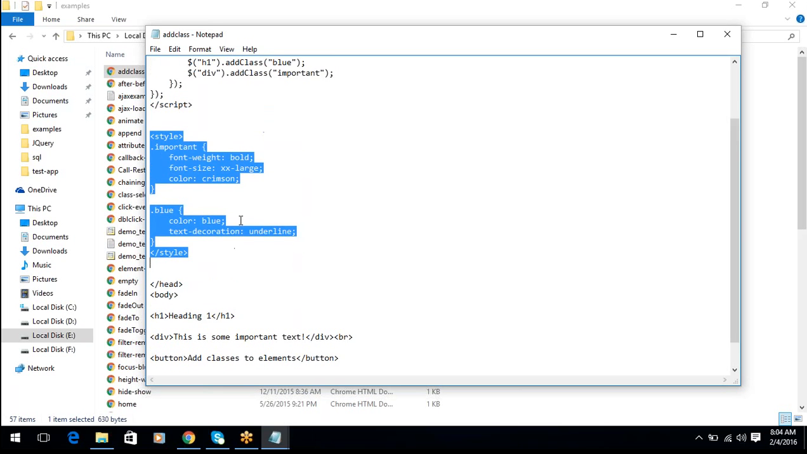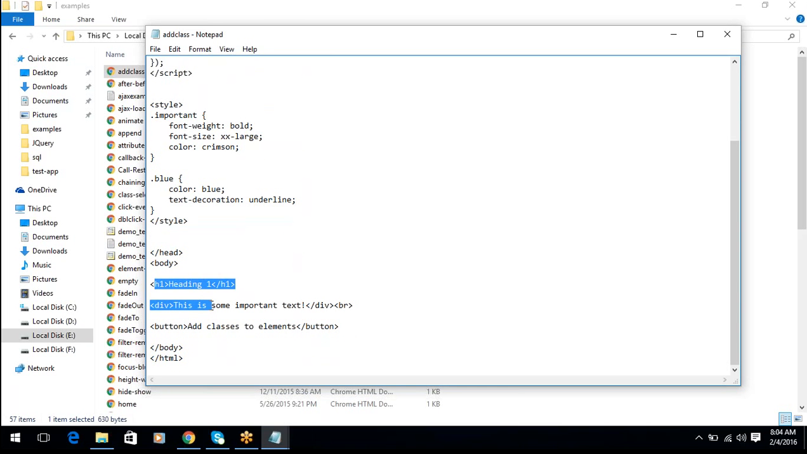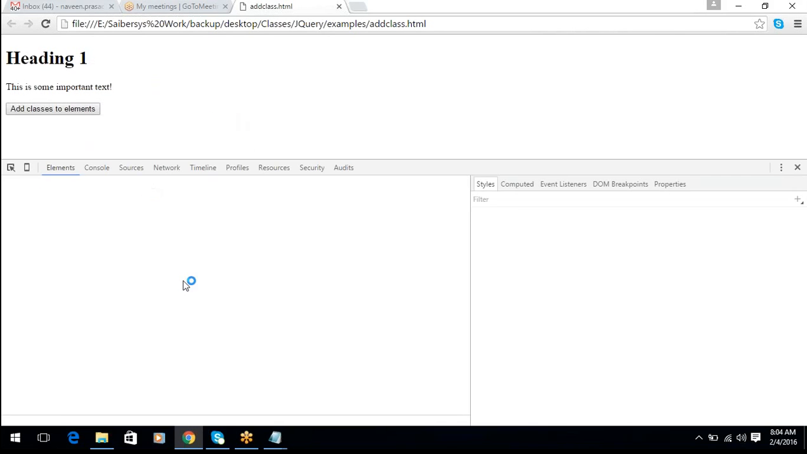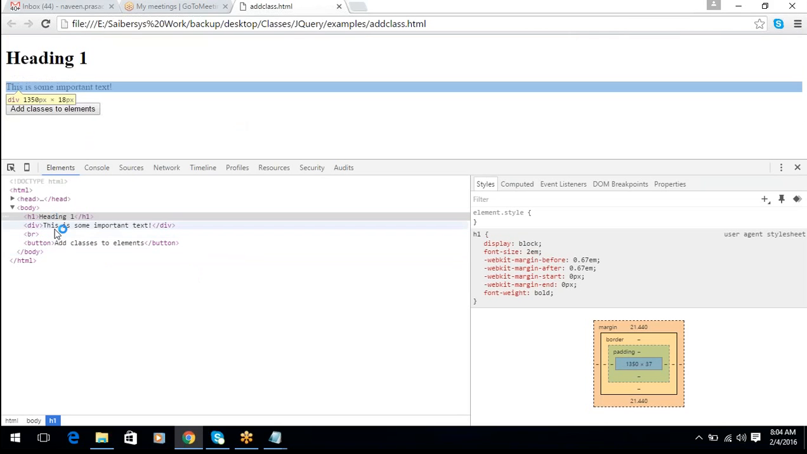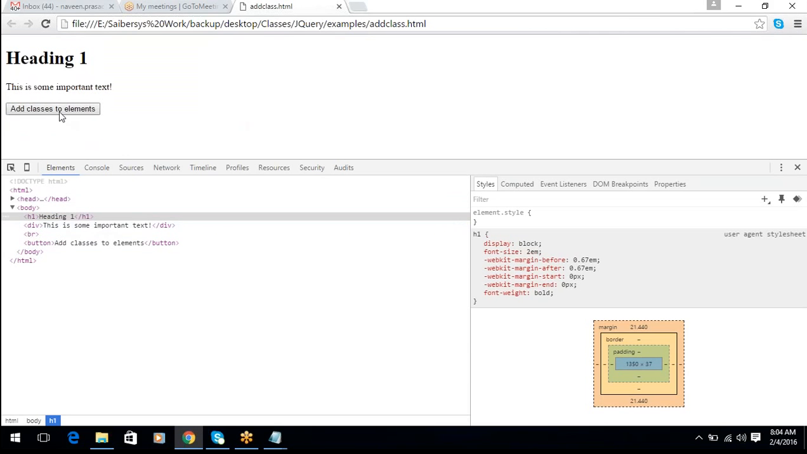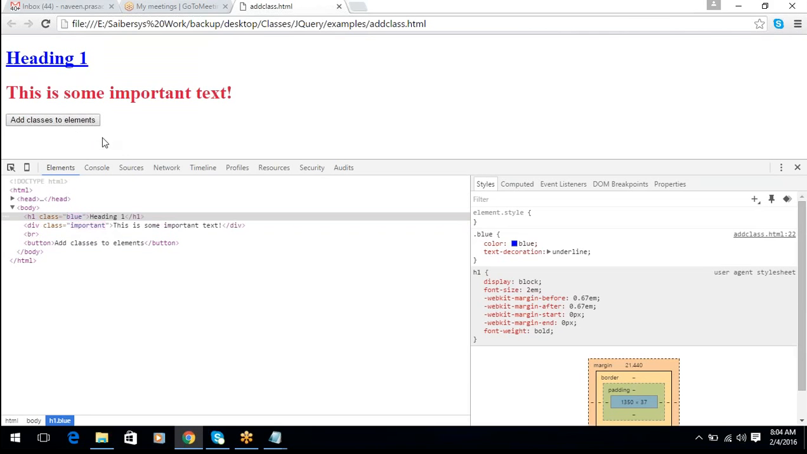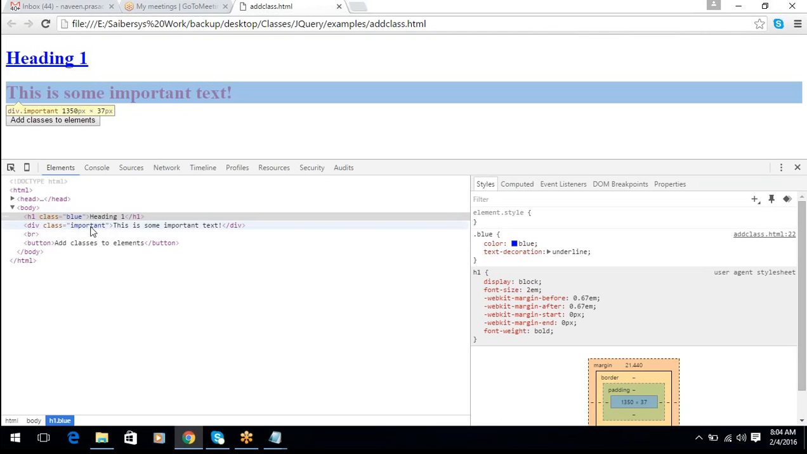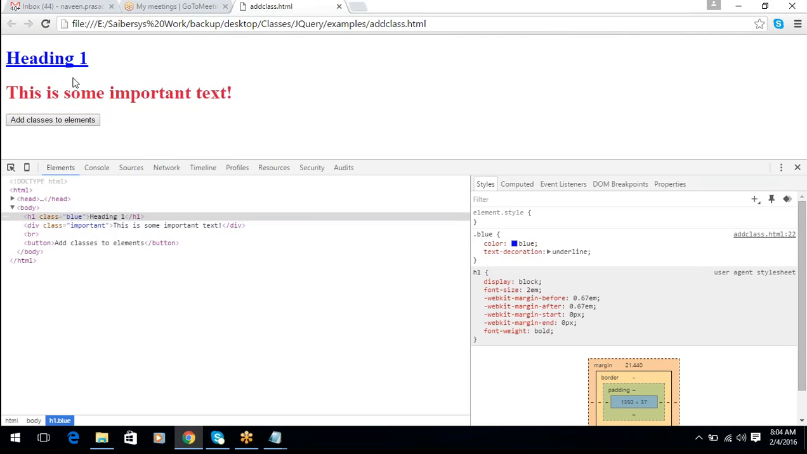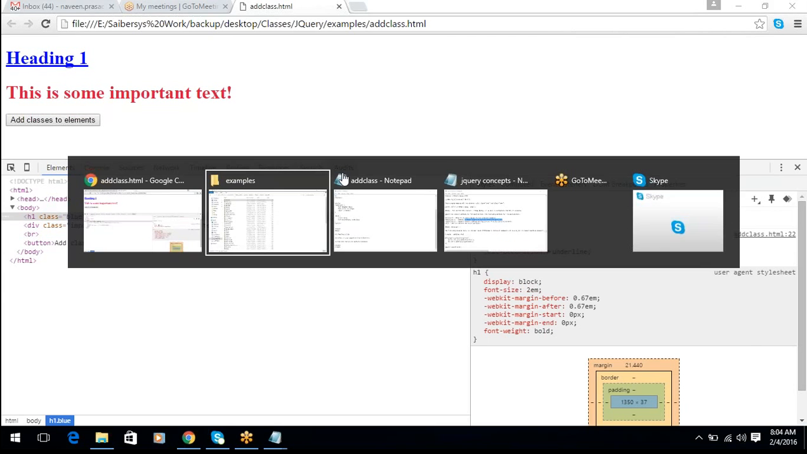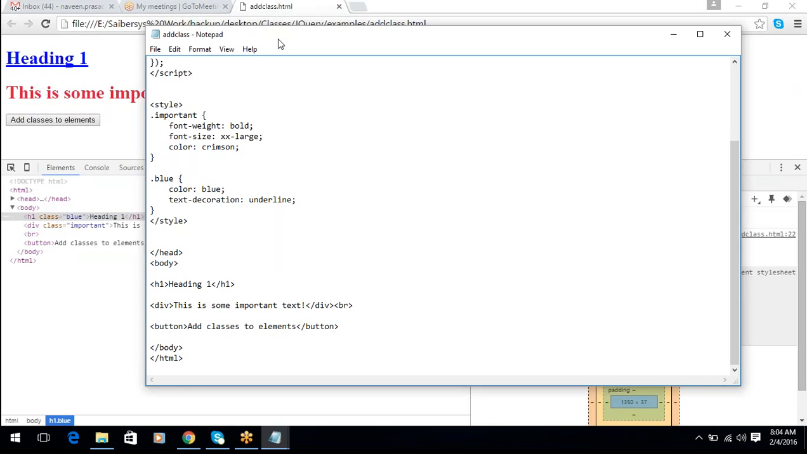It added these styles to the HTML elements. There are no styles at first. The first time when I'm running this, there are no styles here on the h1 and div. When I'm clicking on this button, it applies the CSS styles, the blue class and the important class. The heading gets the blue color and the important class. This is the addClass method.